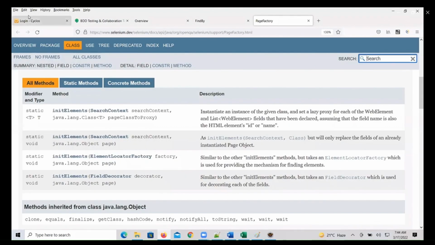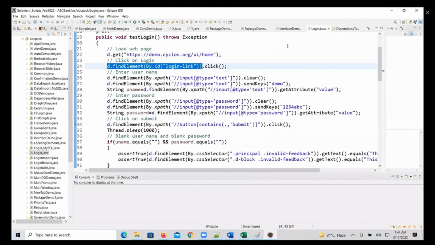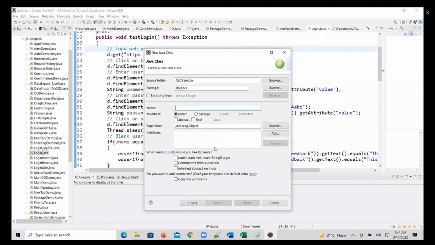Now I'm going to automate the same test cases and the same scenario in a page object model. For this, I'm going to create an object repository. Let's go with the example. I'm creating a class, and my class name is OR. OR means object repository. It's a user defined name, I can give my wish. I gave the class name as OR.